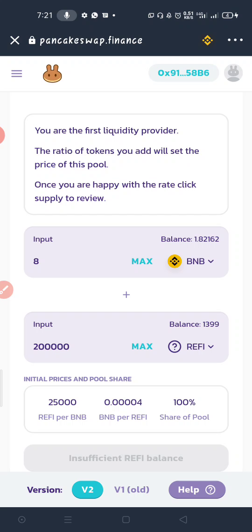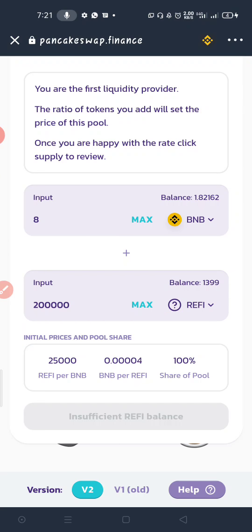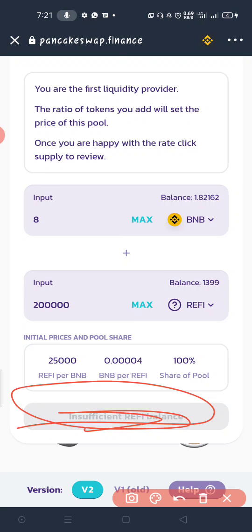2 BNB. Now, here is the thing. Once you set this price, once I click on this, but it's insufficient because I don't have enough coin here. I'm only using it as an explanation. A coin will be generated and the coin will be in my wallet called LP.